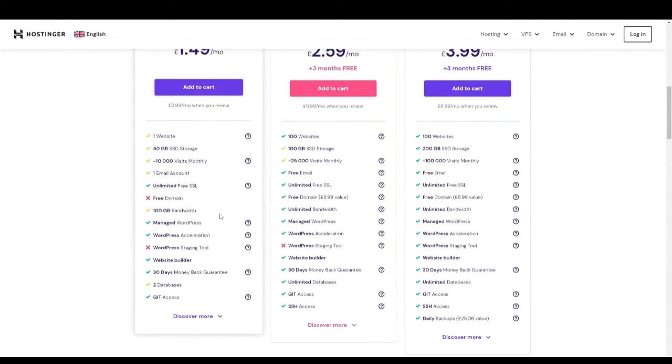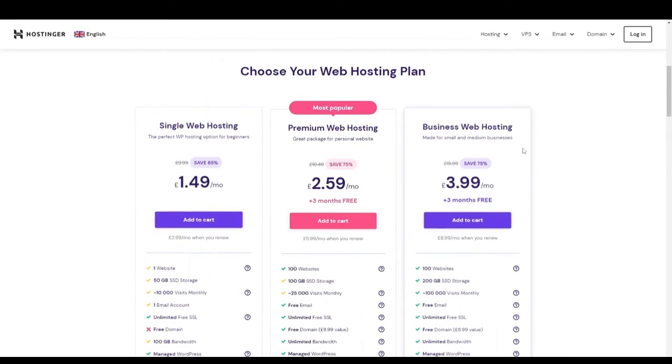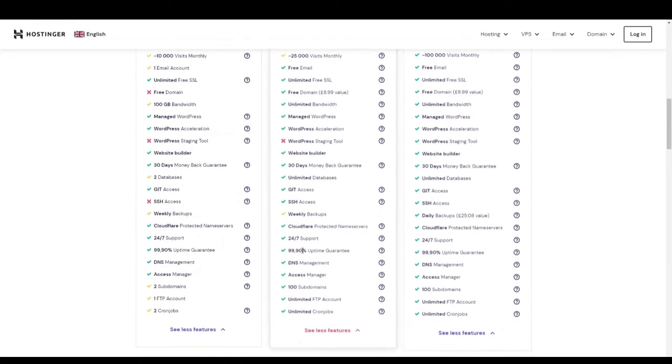Some things that might be a little frustrating are that there is only one email account, and that they have weekly backups. They don't have daily backups unless you upgrade to the business web hosting, which can seem a bit of a risk. You can obviously set up your own backups on your site if you use Updraft or All-in-One Migration, things like that. However, the server itself will not back up your site every day.